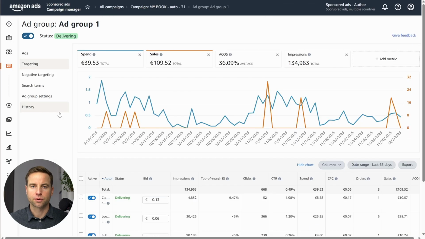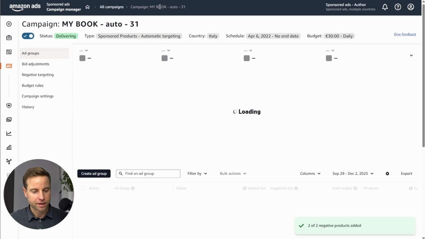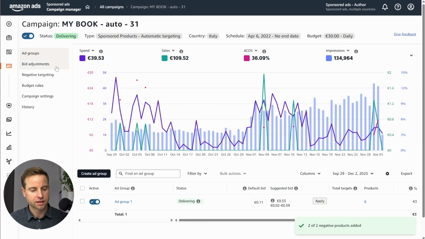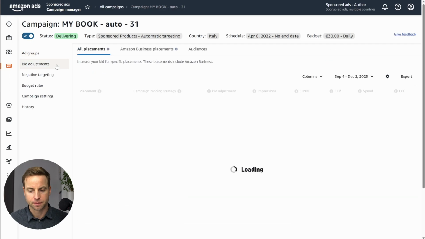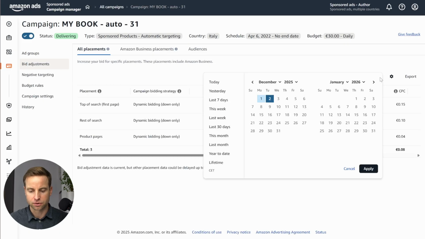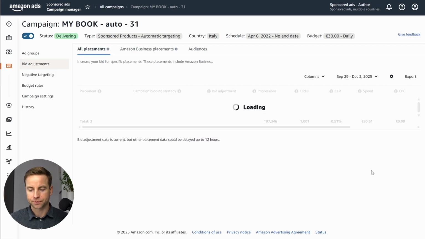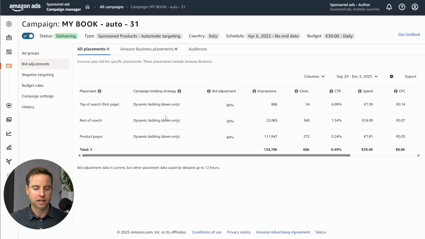And the last section that I would like to look into is bid adjustments. So let's navigate back to the campaign, and on the left-hand side, let's go to bid adjustments. Let's make sure that we are looking at the last 65 days so that it is the same as the search terms report. Bid adjustments work in a way that we can offer more money than our bid if our ad will be displayed at top of search, rest of search, or product pages.